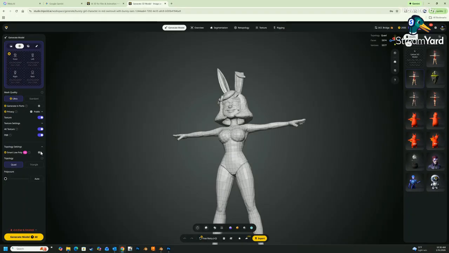Oh yeah, I turned on smart low poly, and that is what you got with the smart low poly. So I was wondering where I got that. I was searching here for it. Anyway, you have to be in standard mode to use it, because for some reason ultra gets automatically turned off when you turn on smart low poly. So this was the result of that.